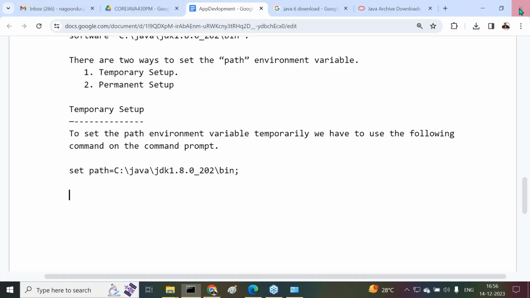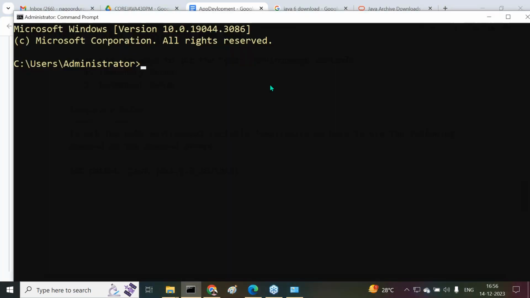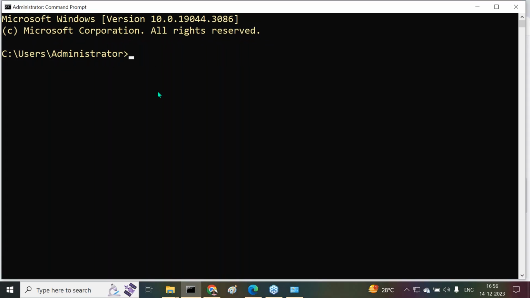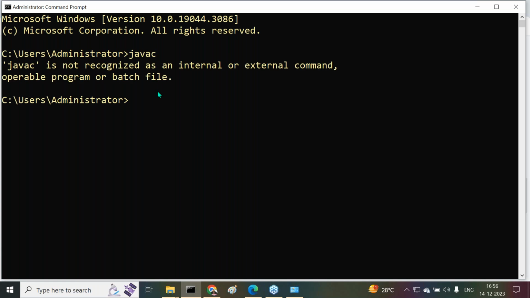Now okay, I just want to close this. Again here I want to open a new command prompt. I got this new command prompt here. Javac. What are we getting here? Not recognized.